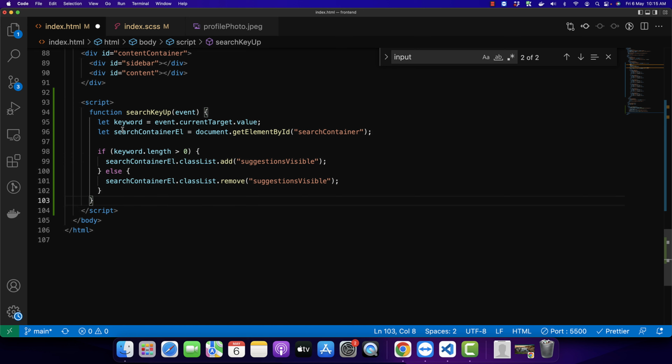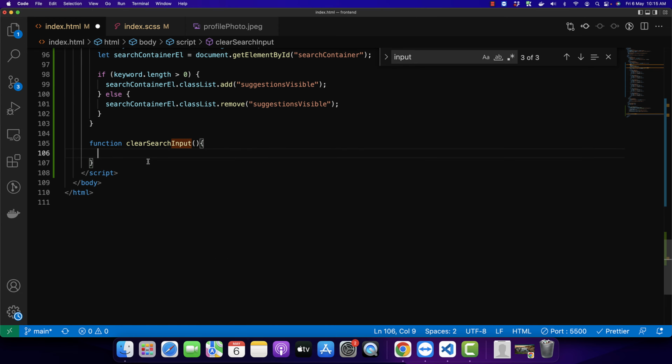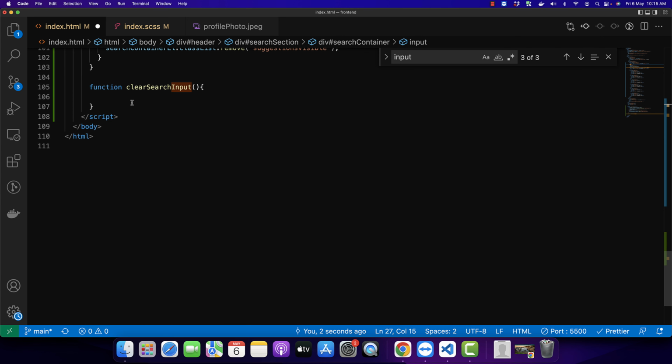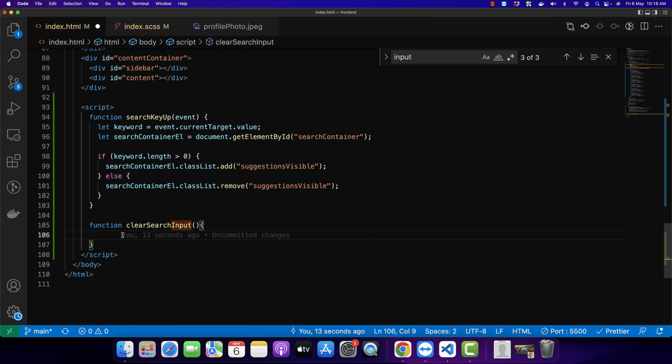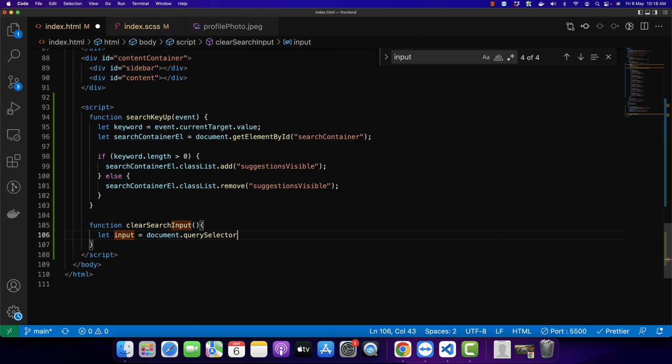And now we need to define that function at the bottom, function clear input. With that, I need to get the input element. Inside the search container, we have the input. I'm going to use the query selector: let input is equal to document dot query selector, and here we have the search container. With the query selector, we want the input that is inside the search container id. Okay, and now we have the input.